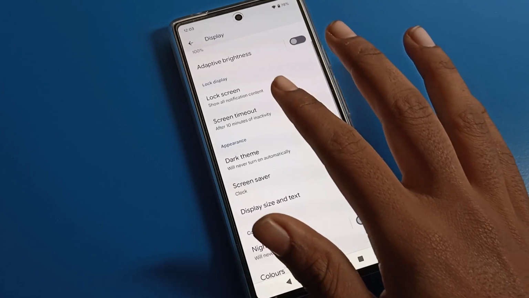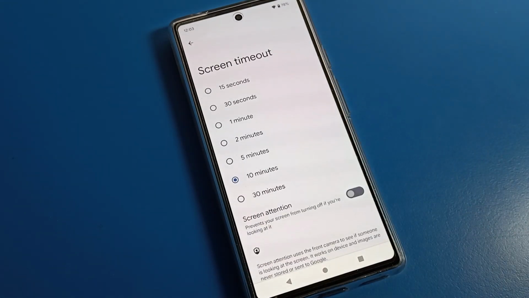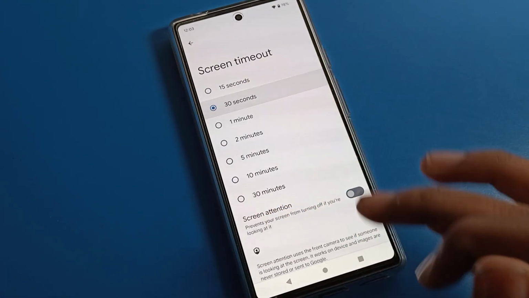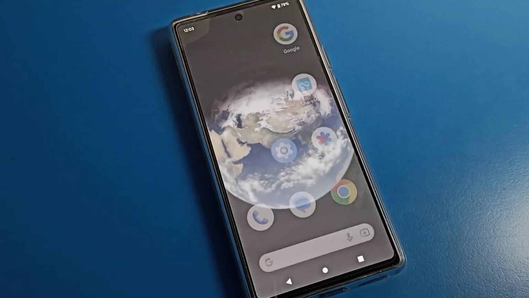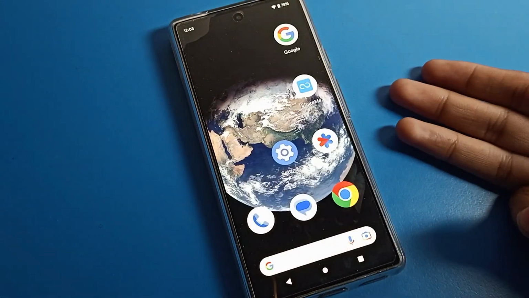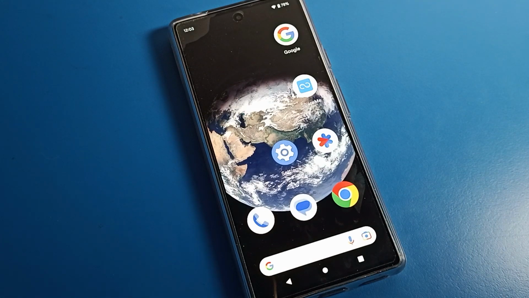So friends, we will click on the screen timeout setting. And I will change my screen timeout to 15 seconds or 30 seconds. And how to use the 30-second screen timeout? So we will wait for 30 seconds. After 30 seconds, the screen will turn off automatically.